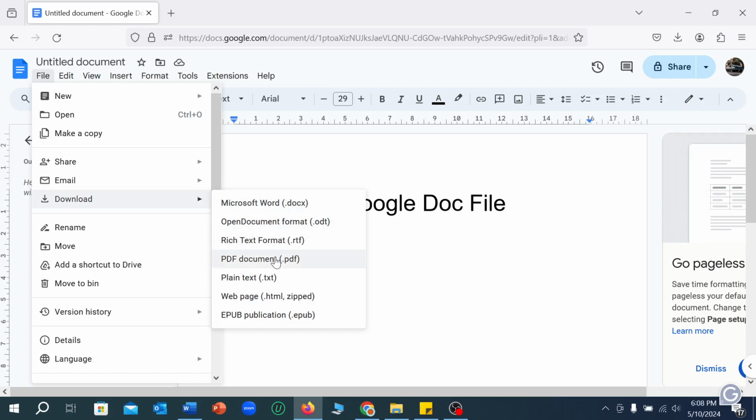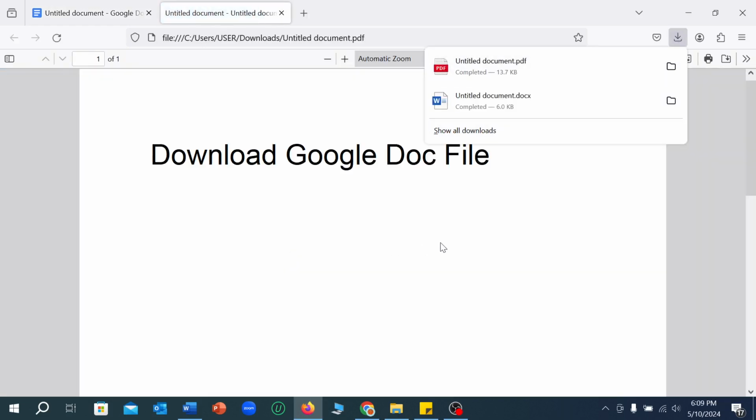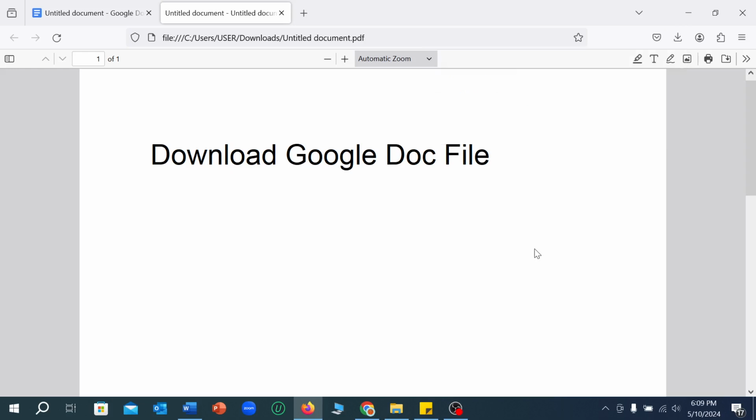I want to download PDF, so I select PDF. So here you can see it's downloaded. So in this way, you can download a Google Doc file to your PC or laptop.